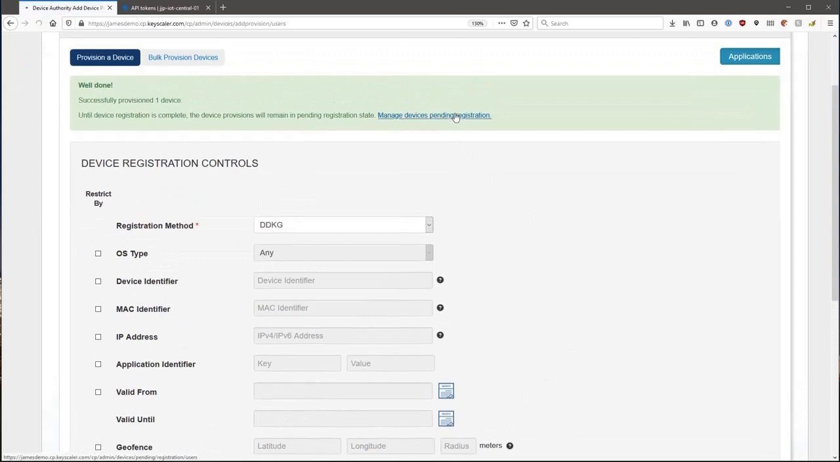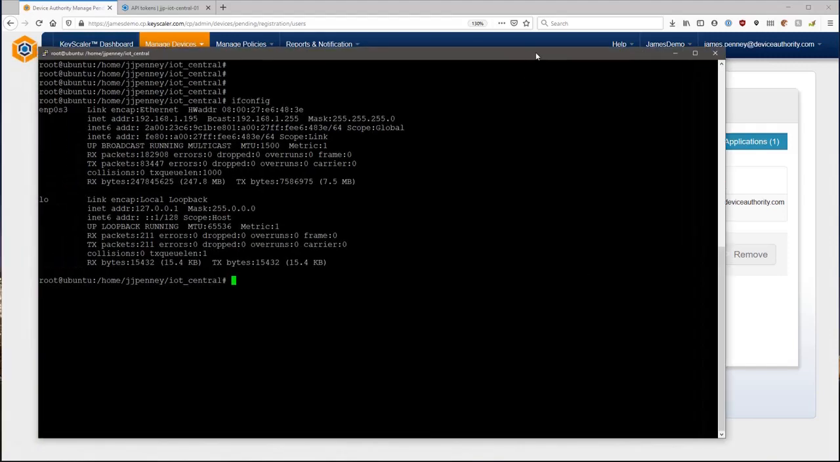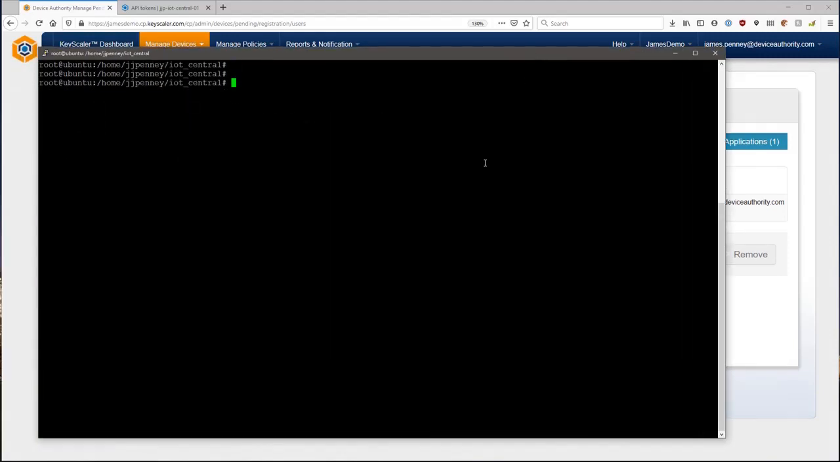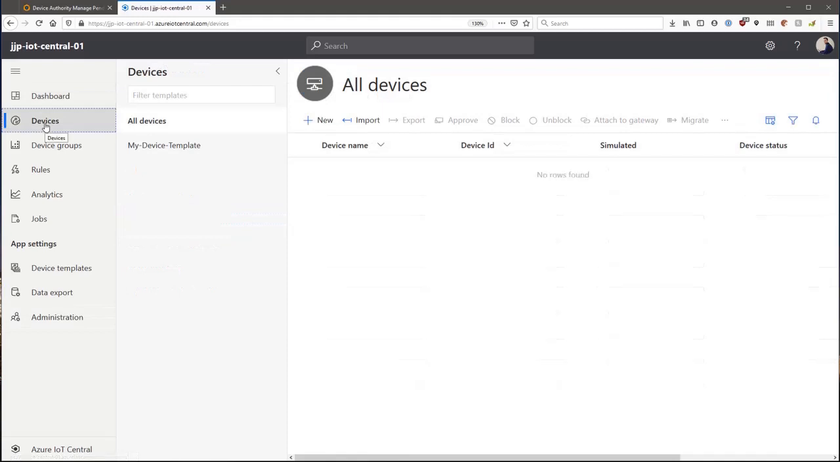Okay. So now we have a pending registration control record. So this is basically authorizing my virtual device to connect into KeyScaler and allow it to register. So now what I'm going to do on my device itself, I'm going to start. We have an Azure Demo Python script that I'm just going to run here, which takes care of all of the Azure provisioning. The communication to KeyScaler. If we go into the Azure IoT Central application, you'll see there are no devices currently registered.